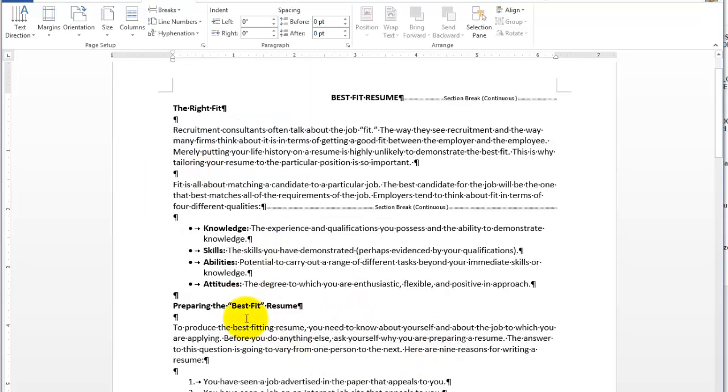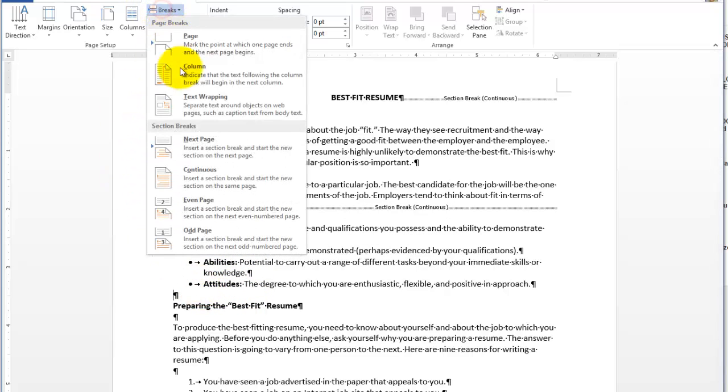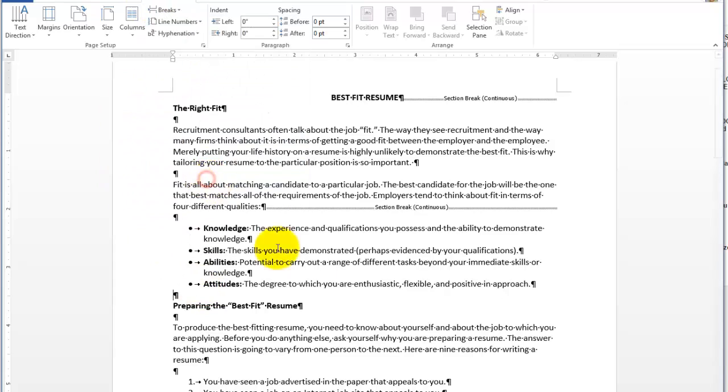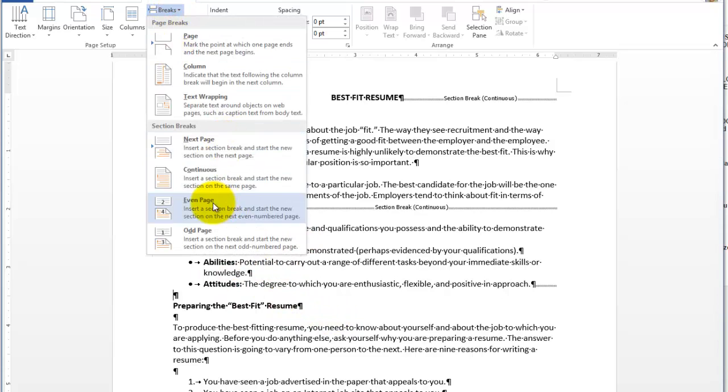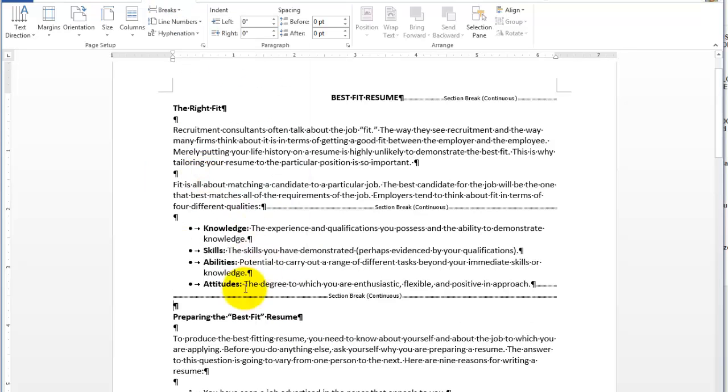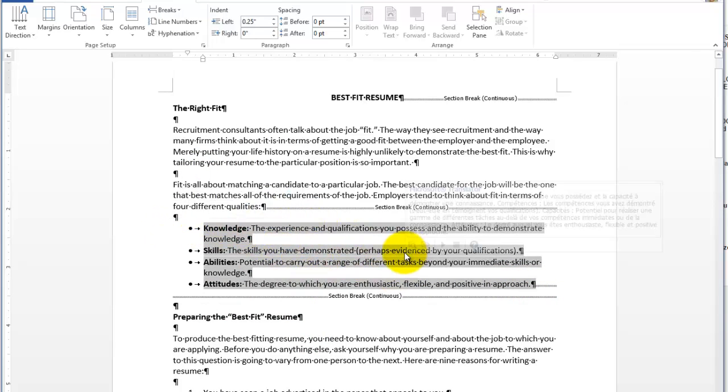Again, it is not necessary, but the textbook shows you, so I'm going to do it anyway. And then insert the continuous section break at the bottom here, after the last bulleted item, and the continuous section break. Come on. Continuous section break. All right. And then now this is isolated, so this is a separate section from the rest of the document.